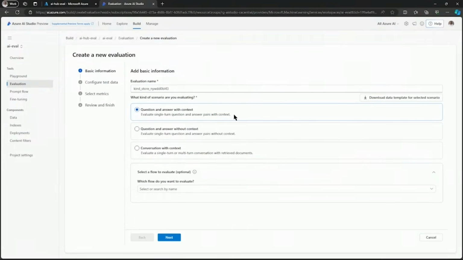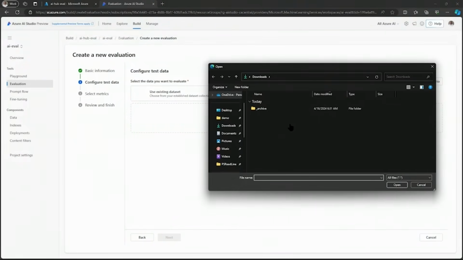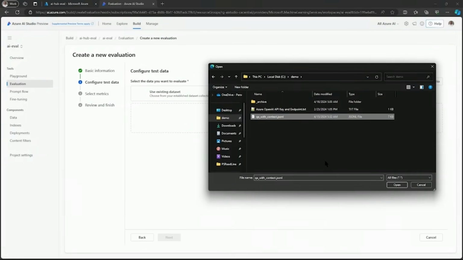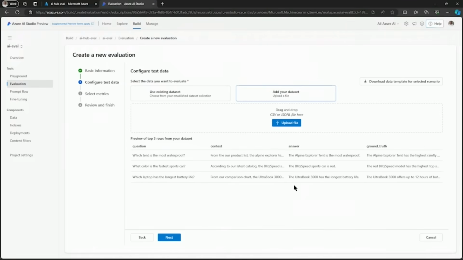On the right side of the page, there's the option to download a data template for the selected scenario if you need it. We can also set the evaluation name. We'll just leave the default. And I'll select Next. Now I'll select Add Your Data Set. I'll select Upload File. And in the Open dialog, I'll navigate to my demo directory, and I'll select the file named QA_with_context.jsonl. This is the testing data set that I've created for this demo. Now I'll select Open. And back on the Create a New Evaluation page, the top 3 rows are available for us to preview. I'll select Next.